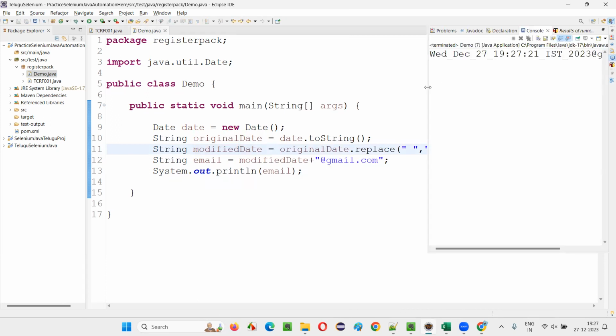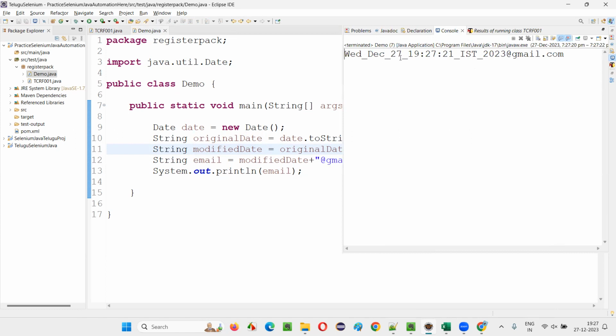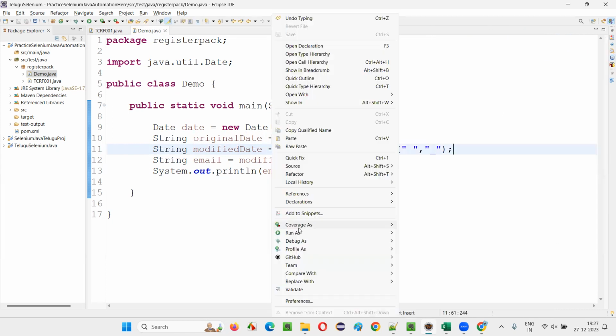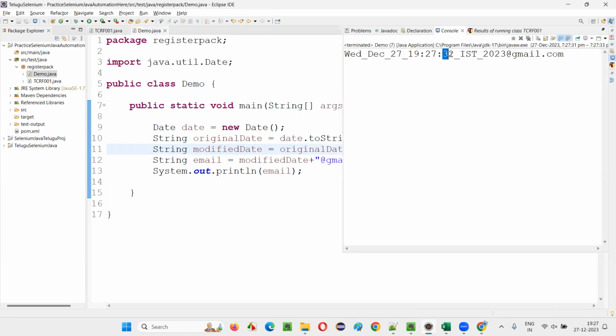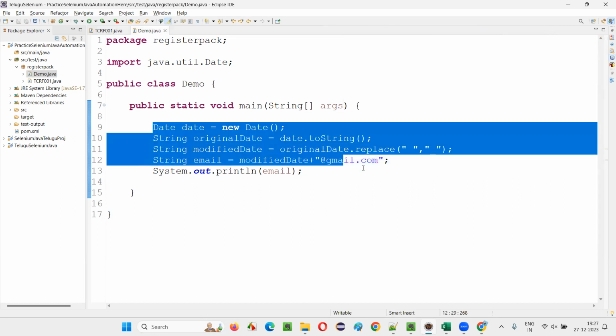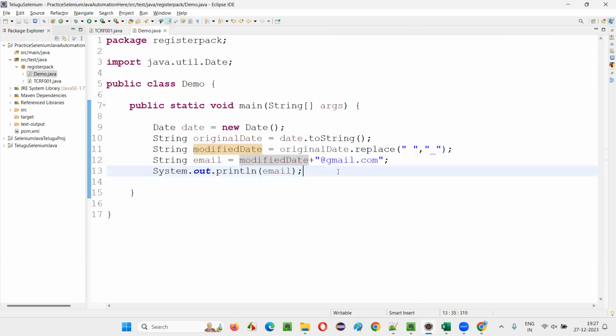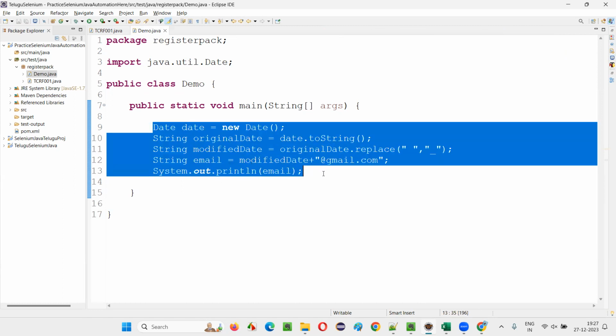You see, we got an email. You see, Wednesday, December 27, 19, 27, 21, IST, something. Again, if I run this, you will get a different email address this time. You see, 32 came. Earlier, 21 came, 32. This is a different brand new email address. Okay. Like this, using the timestamp and all, using this logic, I have created an email address. Now I'll optimize this code a bit.